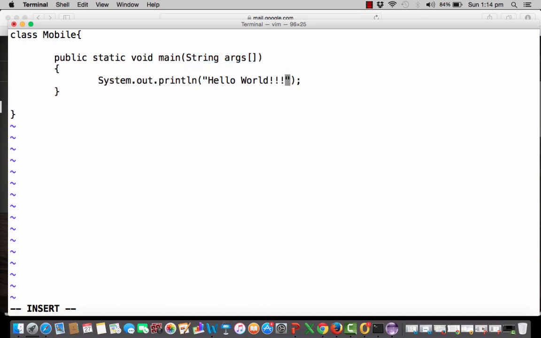So I'm just removing this here, and let me just take the command line argument from the user, which is args[0]. So the first argument in the array that is actually coming from the command line as input.